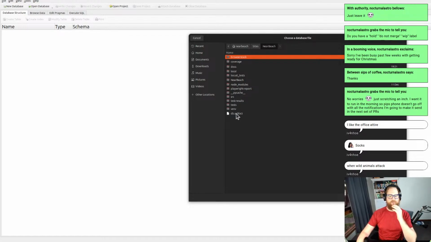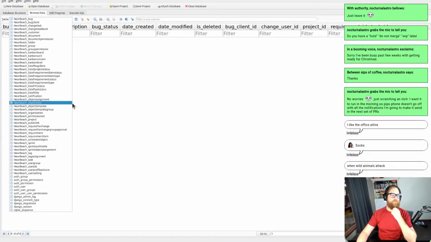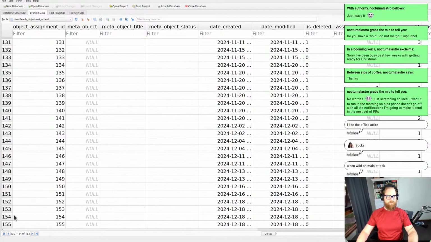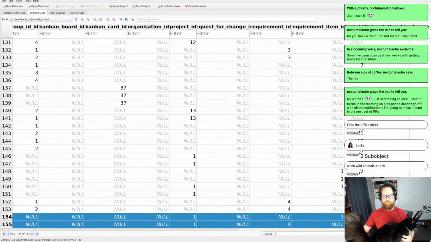Alright, so we're in NearBeach. We're going to open up the database, the object requirements, object assignments. We scroll all the way down to the bottom, and we should see these 2 particular ones. If we scroll all the way across, we can automatically see that we don't have a parent link and we don't have a link relationship here, apart from the bottom one. The bottom one's relate.